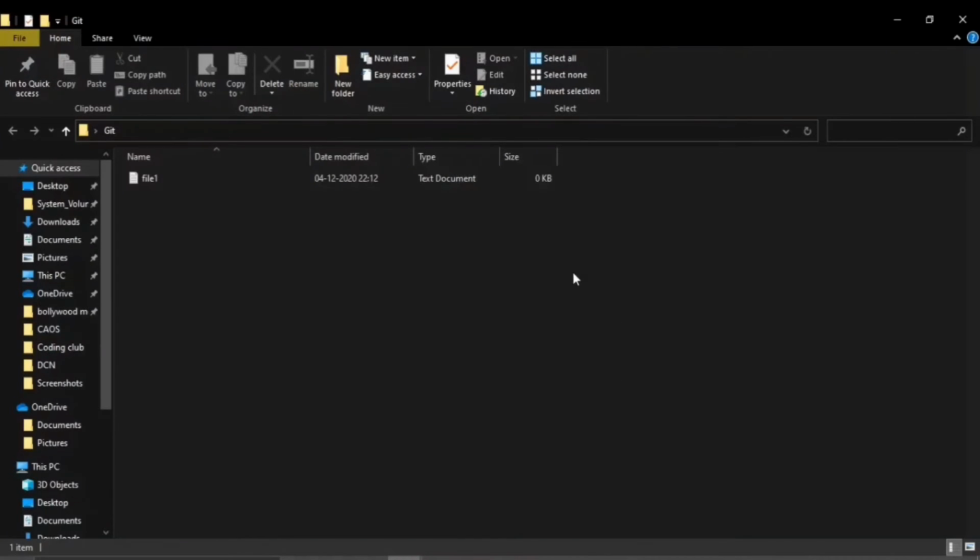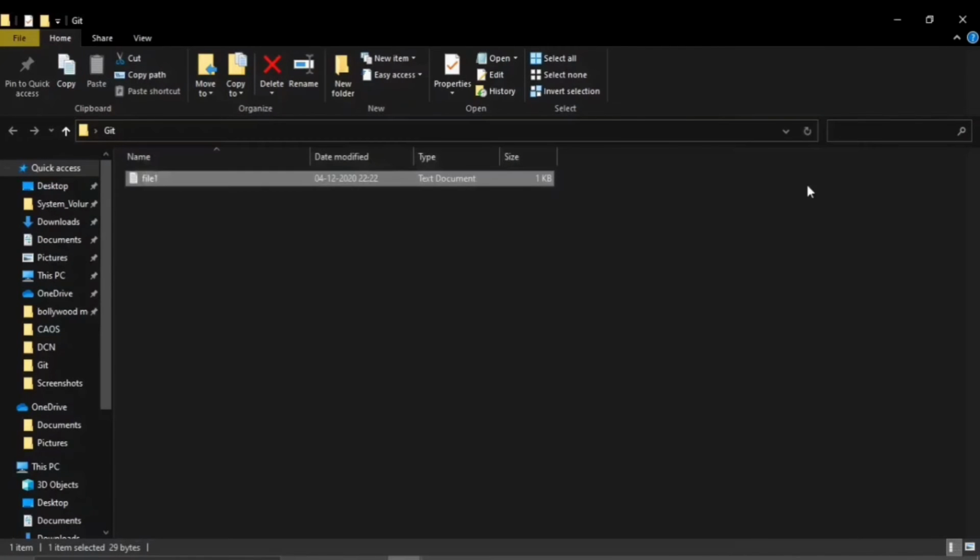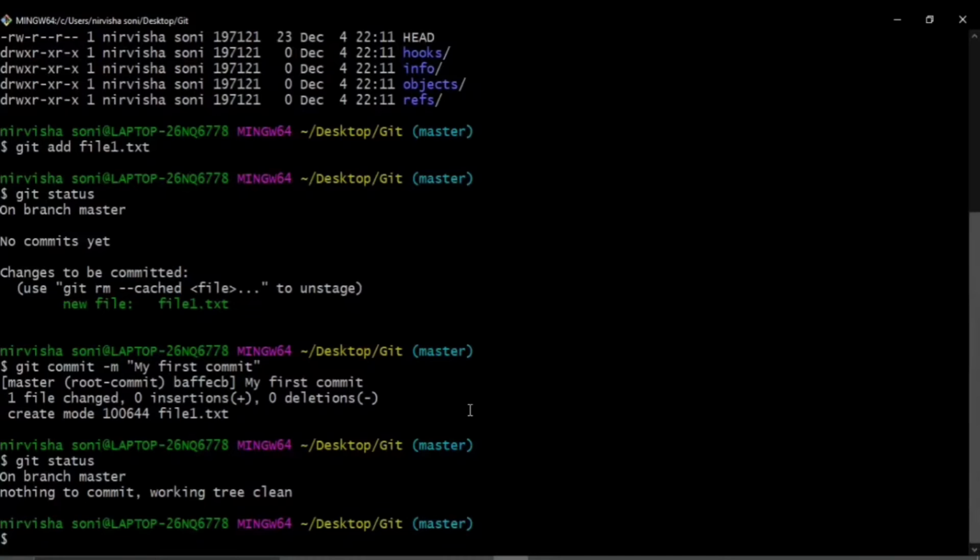Now let's play around with this file a little. So I'm going to go inside this file and I'm going to write a new line here. Something like "working on my first git repo." I'm going to save this file. Let's close this.